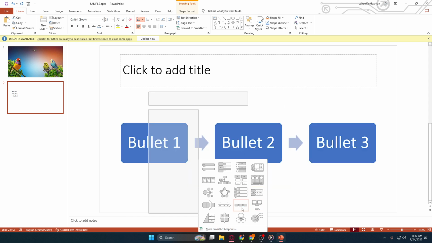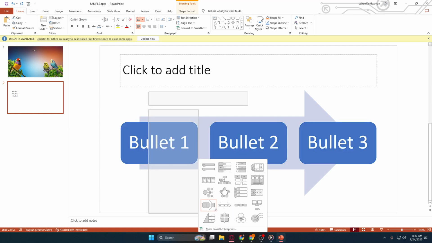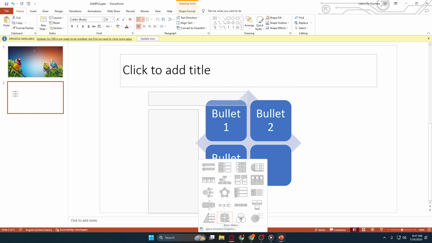This is not only a great way to liven up a dull slide, but also aids in better communication of your key ideas through visual representation. And just like that, you're done with the conversion process.